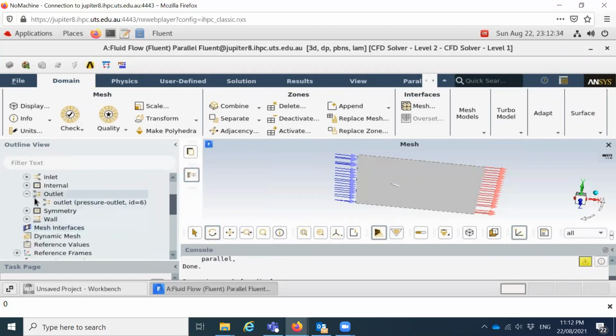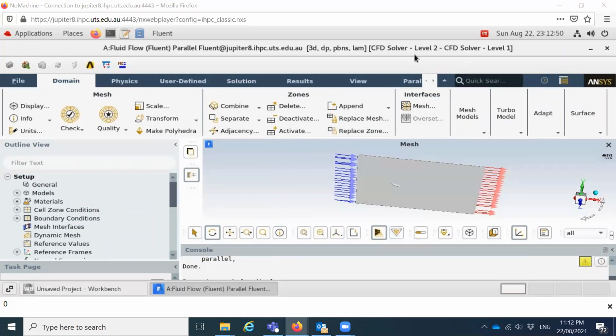So this is the first part of this video, and please go to the second part of the video for the remaining boundary conditions. In the second part of this video, I'll show you how to run the simulations and when you can stop the simulation.